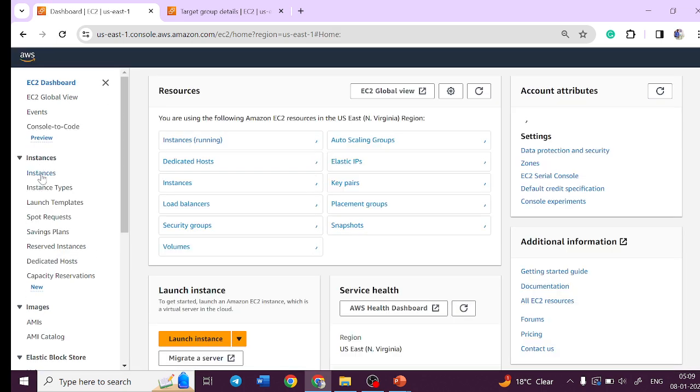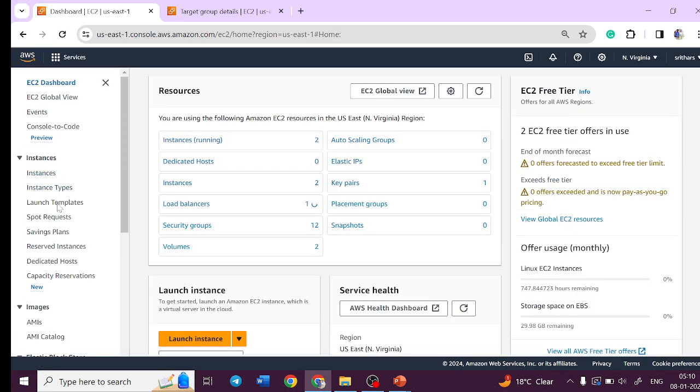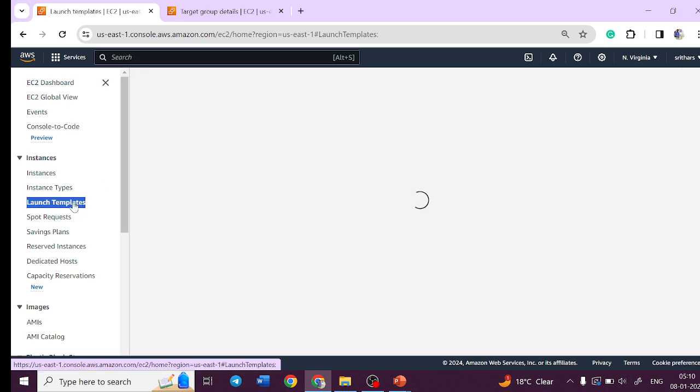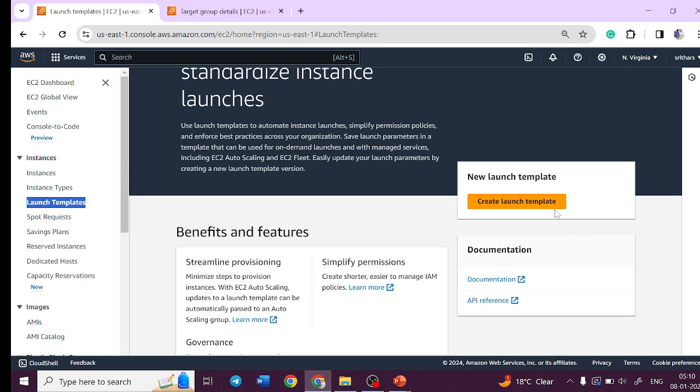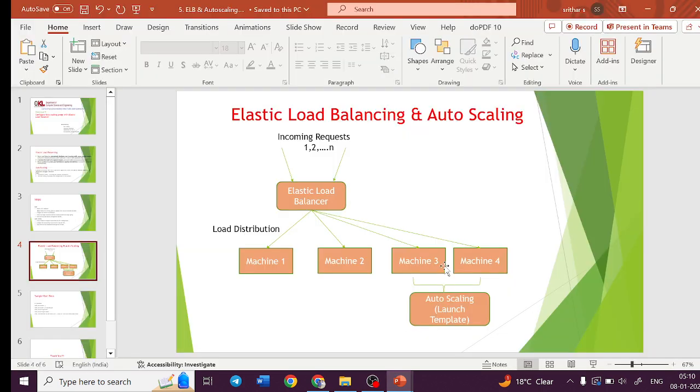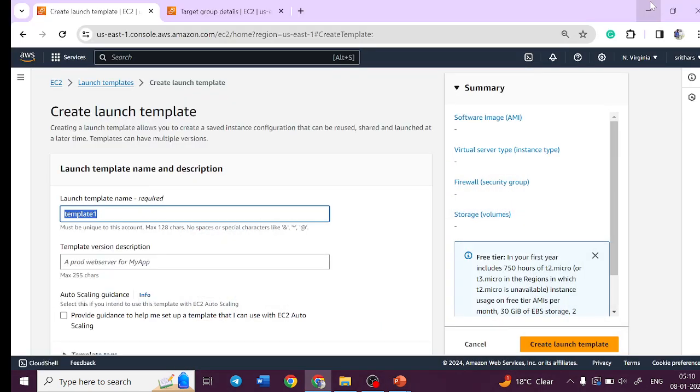Here we can find something called launch template, after your instances. Click on this launch template and create a new launch template, and you can specify the template name here. The meaning of create launch template is that it is the configuration of your virtual machine. Here you want to create two more instances, and for these instances I am going to specify the configuration of the virtual machine.